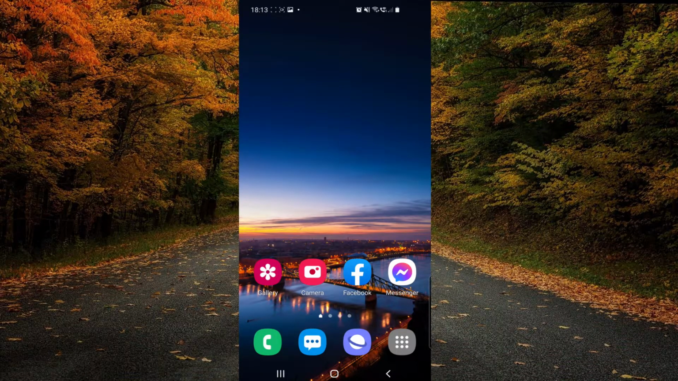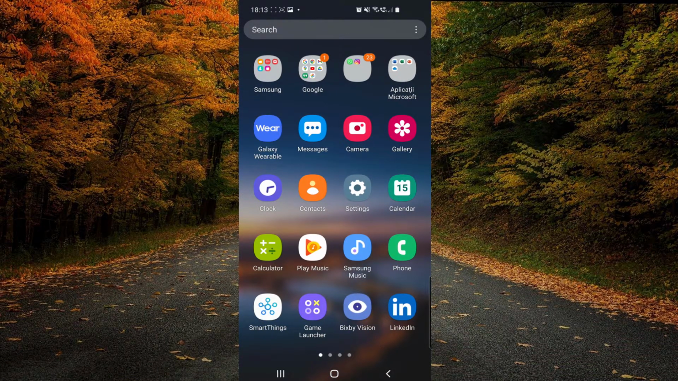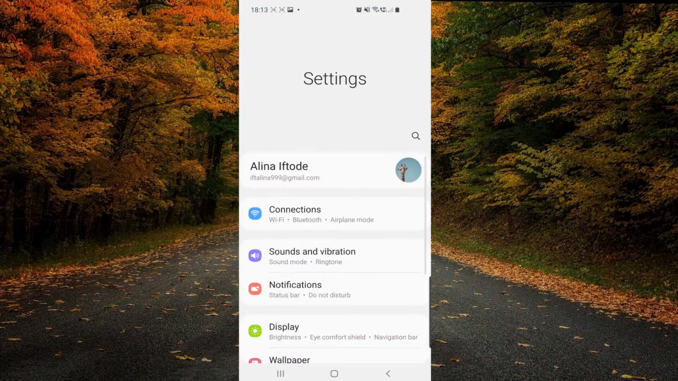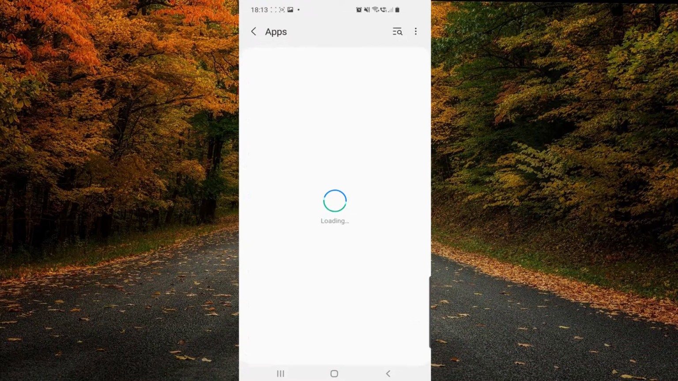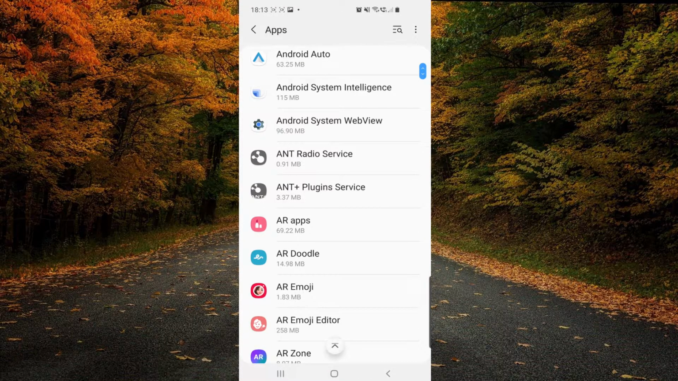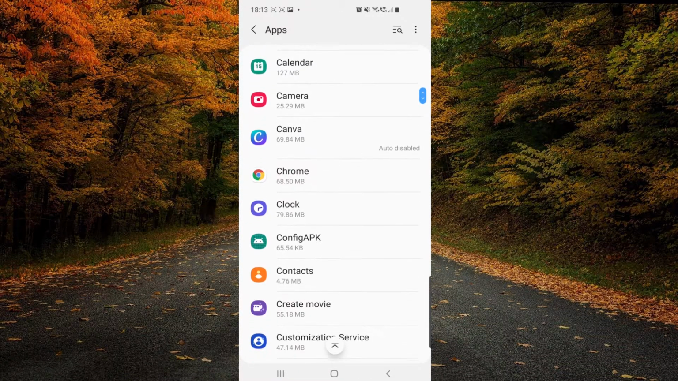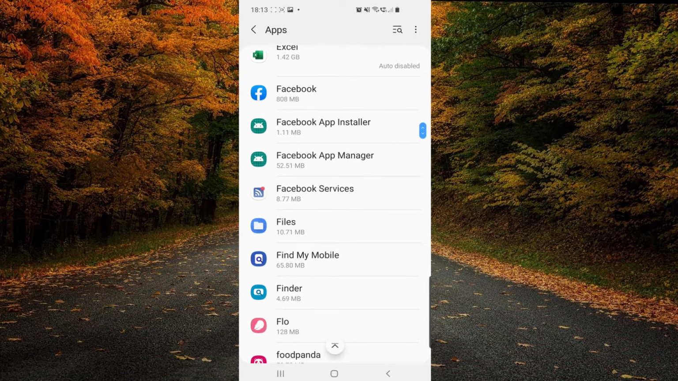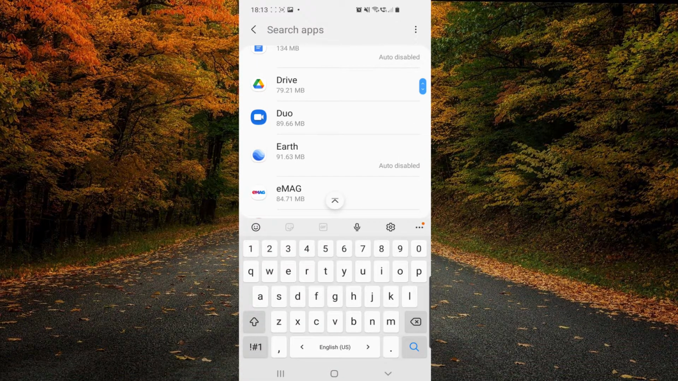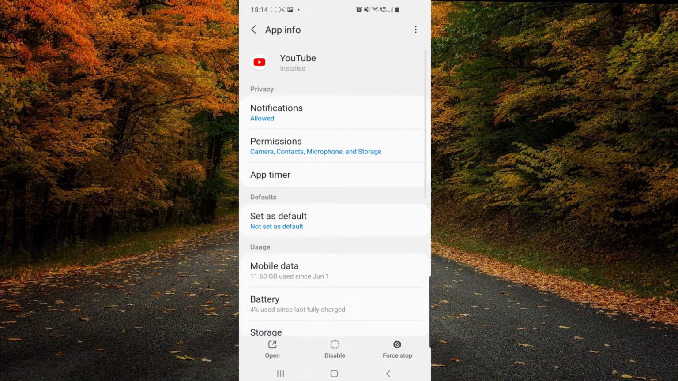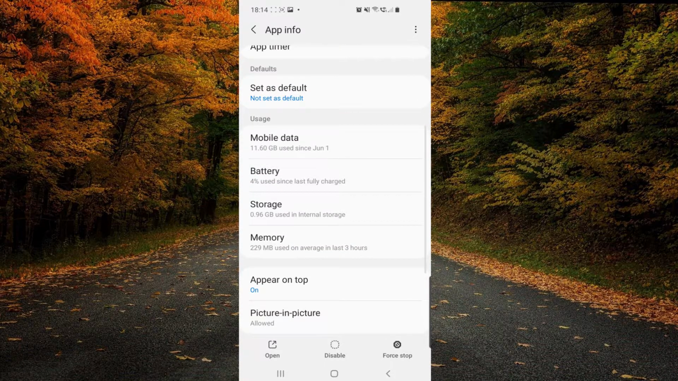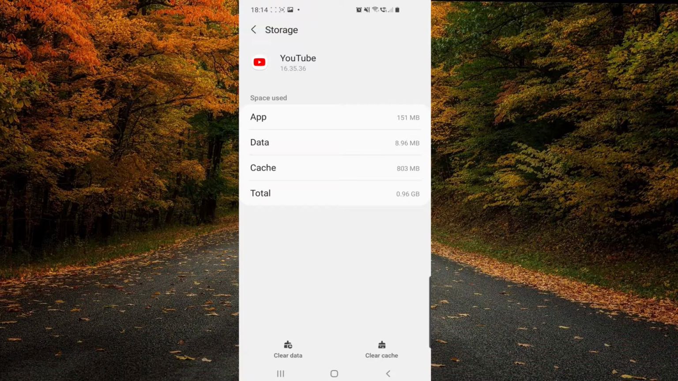The first method is to go into your settings from your phone, and then you have to scroll down until you find apps. And from here you want to search for YouTube, or you can click to this search bar right here and search for YouTube. So click on that and then scroll down until you find storage. Then click on that, and here you have to clear the data and the cache.